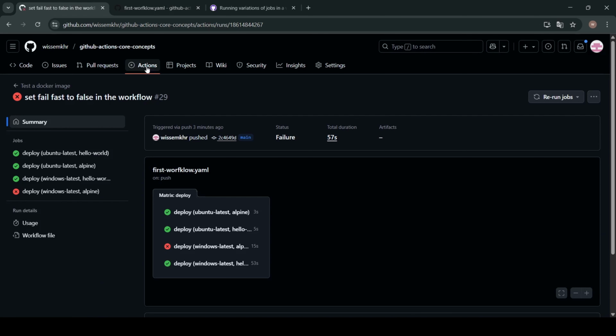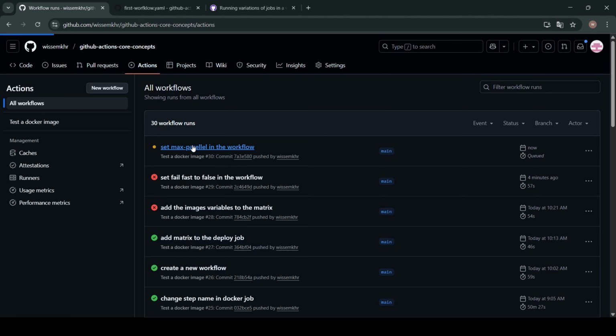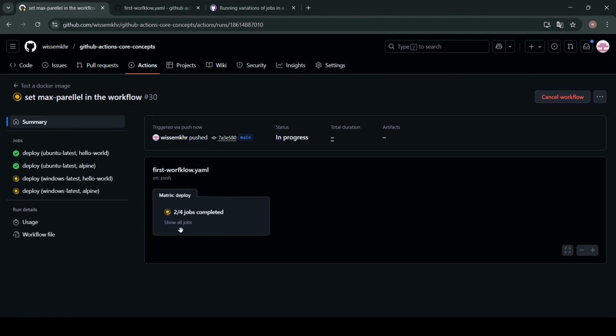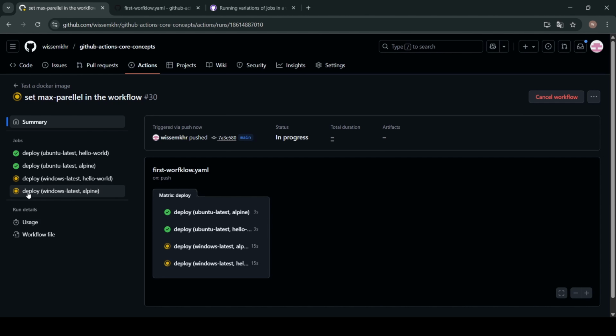So let's refresh here the Actions tab. Now the workflow was triggered. So here we still have the 4 jobs. So you see here that the first 2 jobs are executed in parallel and they are completed successfully. Now it moves to the second 2 jobs, the 2 jobs that will be running on the Windows system. So here you see that we have a maximum number of jobs running at the same time equal to 2. So the job running on Windows using the Alpine image failed, and the last job was completed successfully.